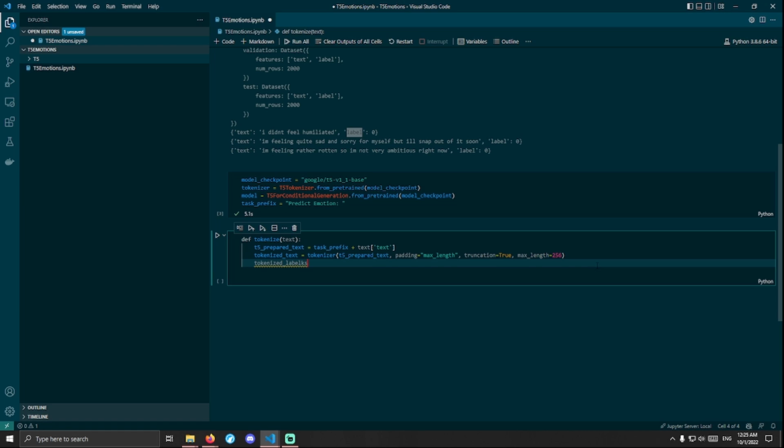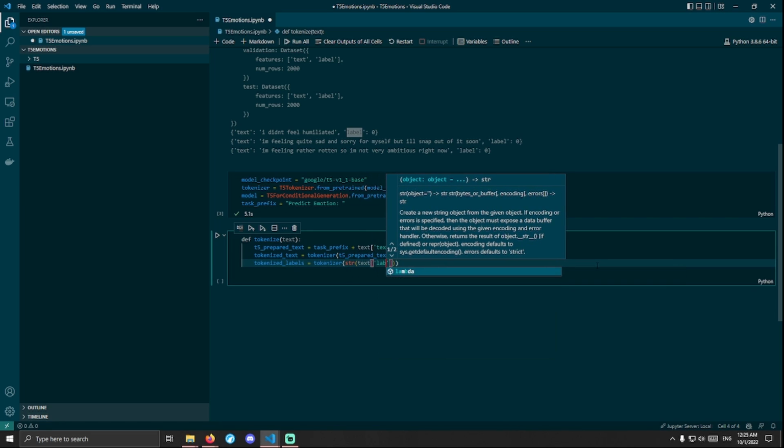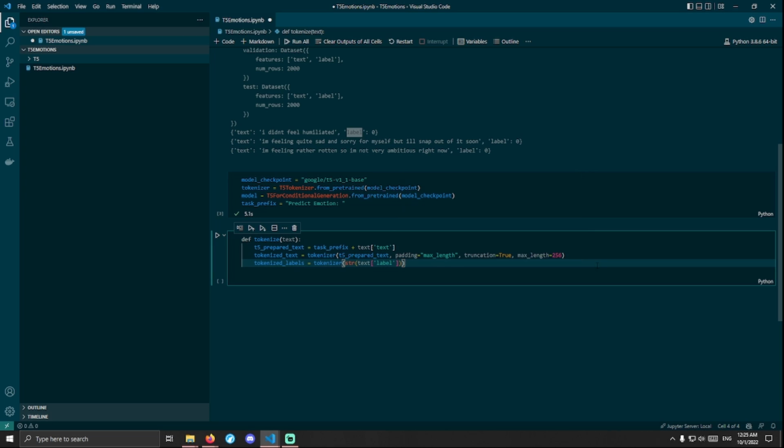Labels: tokenizer, string text, label. We're converting it to a string because all of these are currently integers. You'll notice there's no quotes around it. That's just why we're doing that. We're going to do max length padding for our labels as well.